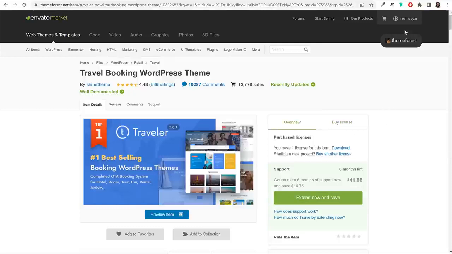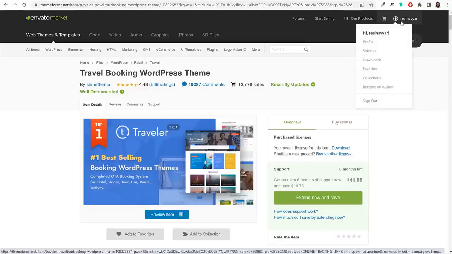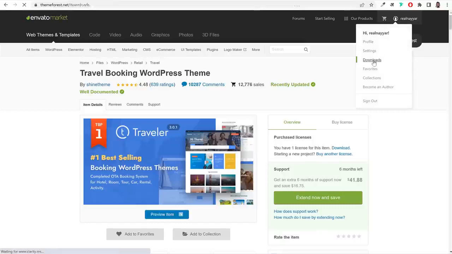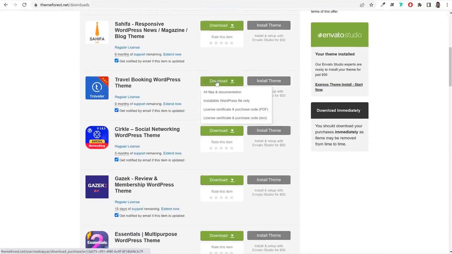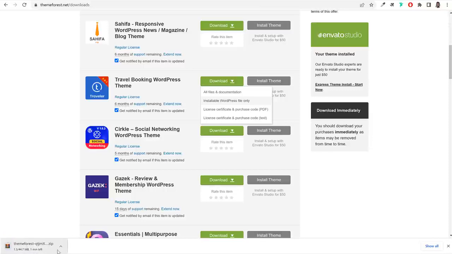Once you purchase this theme, you will see your username at the top right corner. Hover over that and click on downloads. Here you will see all the different themes that you have purchased. We want to use this one, the travel booking WordPress theme. Click on download and select the second option, not the first one: installable WordPress file only. Click on that. A new zip file will start downloading for you.